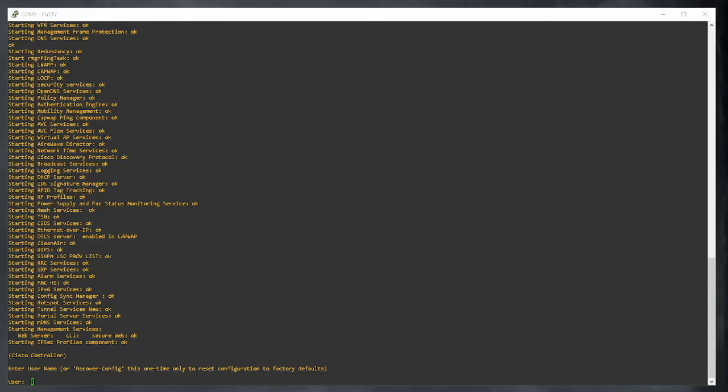So here we are in the lab. I have connected my serial cable to the console port of the wireless LAN controller, allowed it to boot, and as you can see, we now get the option to choose recover config to reset the wireless LAN controller to factory defaults. And this is by far the easiest method to do a factory default reset.